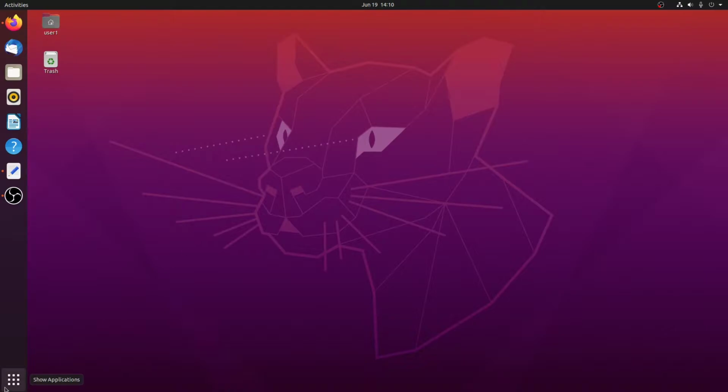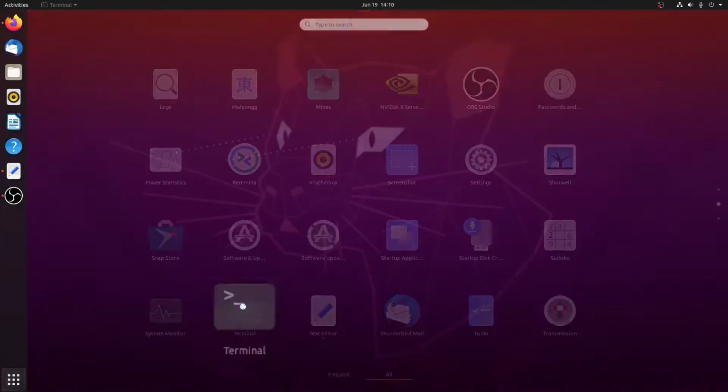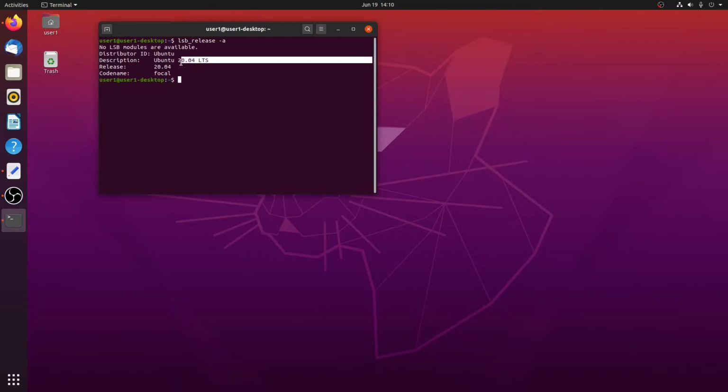If you want to check what version of Ubuntu you have, just go into the bottom left hand corner, click on the waffle, then scroll down, go to the terminal, and just type lsb underscore release space -a, and then it should show you what version you are using. I'm using 20.04 long-term support version.